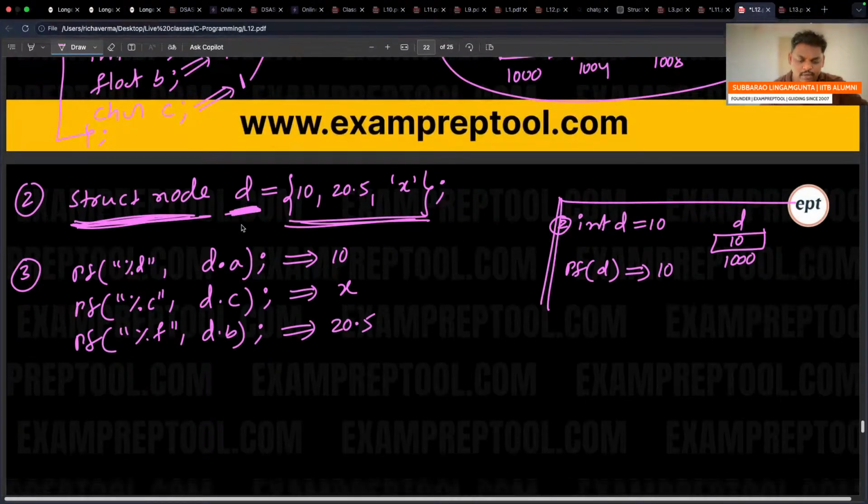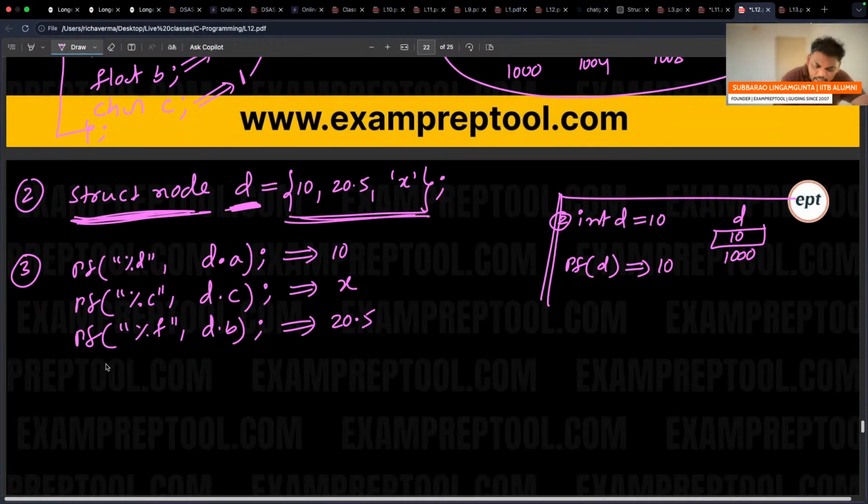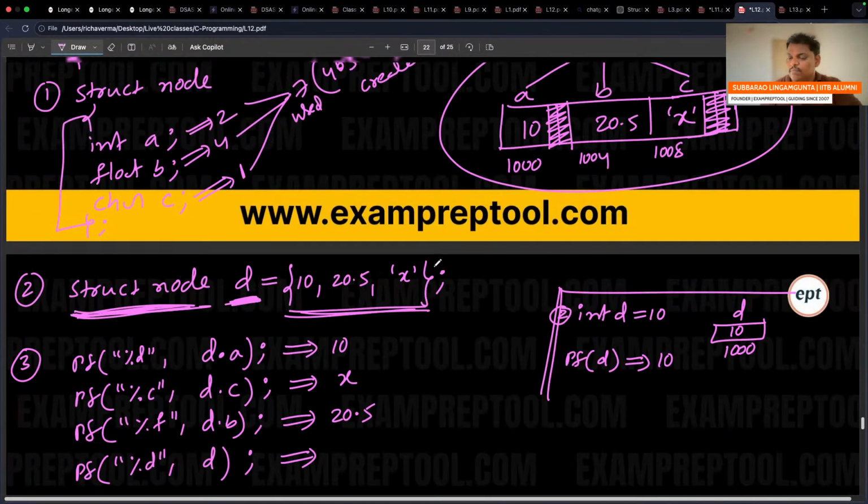Okay, fine. Some people are asking, Reddy sir, because of many people, unfortunately someday I forget. What is the effect? See this: percentage d, simply I wrote d. I didn't set anything. Actually, inside a structure you have to use dot, but you didn't set dot. Simply d you said.